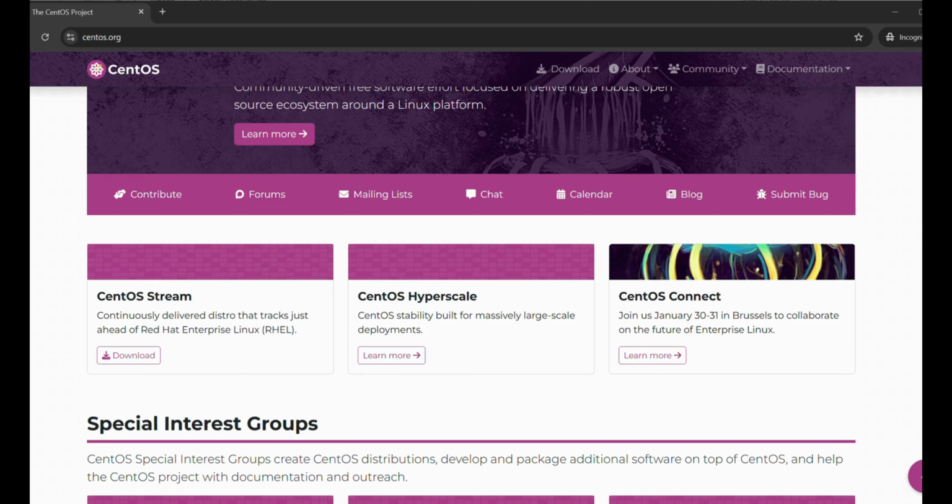Basically, it's a good free and open source OS to use instead of RHEL, because Red Hat Enterprise Linux is a paid OS and CentOS is open source and free of cost. So that's the benefit of using CentOS.